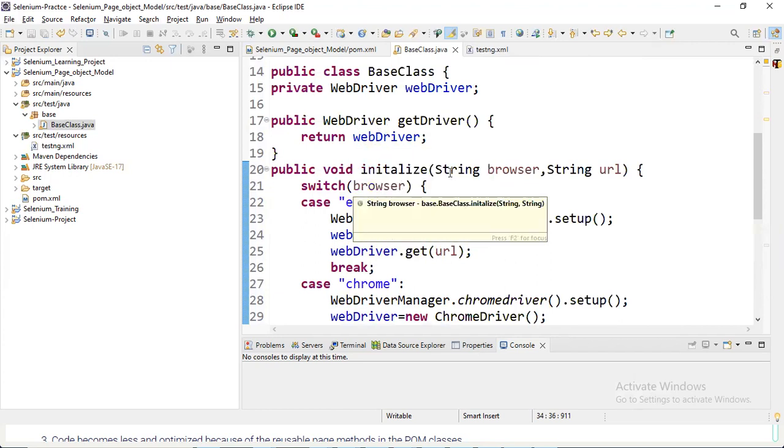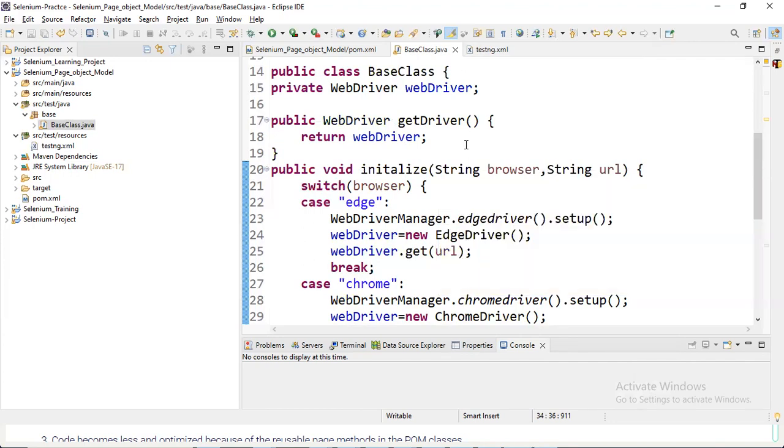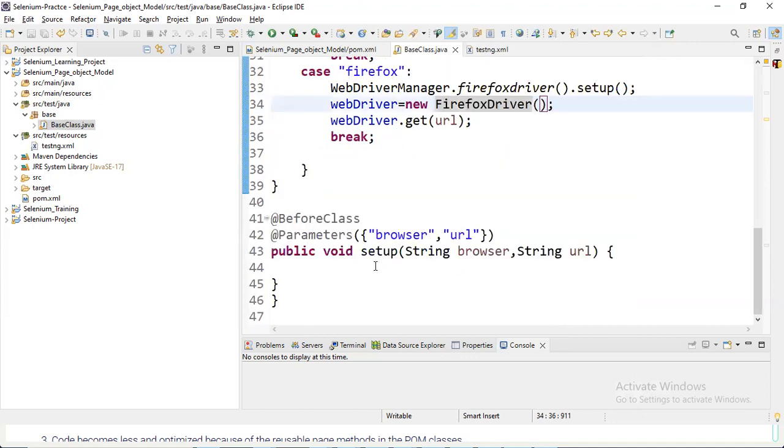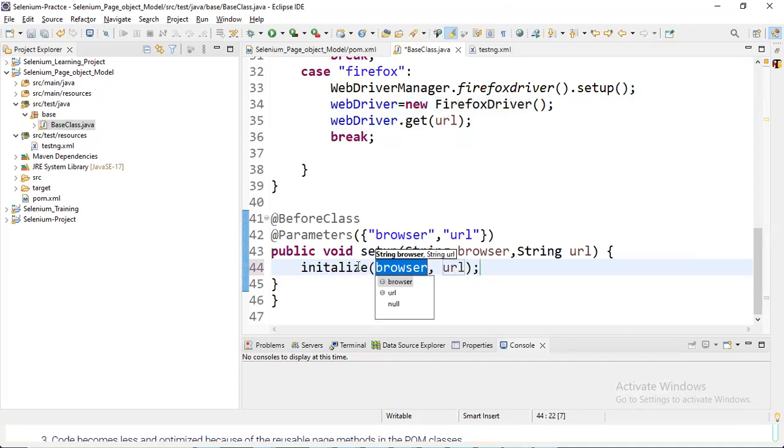The initialize method basically takes browser and URL, and it will launch a browser. It will initialize your WebDriver and will load a web page in the current browser window. This method we are invoking inside the setup method. The setup method is a testing lifecycle method that gets executed automatically before executing your test case. So here you can call this initialize method where you have written the initialization code. You can pass your browser value and URL value. Now your setup method is ready.